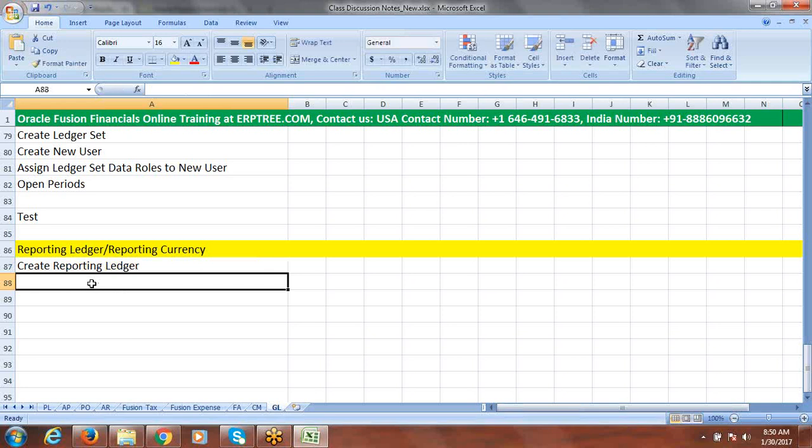After creating the reporting ledger, the system will create the data roles for the reporting ledger. However, the system is creating the data roles for the primary ledger, and the same way it will create the data roles for the reporting ledger. So for testing purposes, definitely we should go with a separate user. Then only we can understand how it is working.